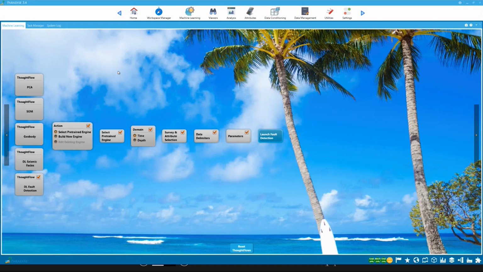So with that, that was just a very short demo. I'd like to go back and introduce a few slides to talk about combining the fault detection with an unsupervised classification via self-organizing maps.